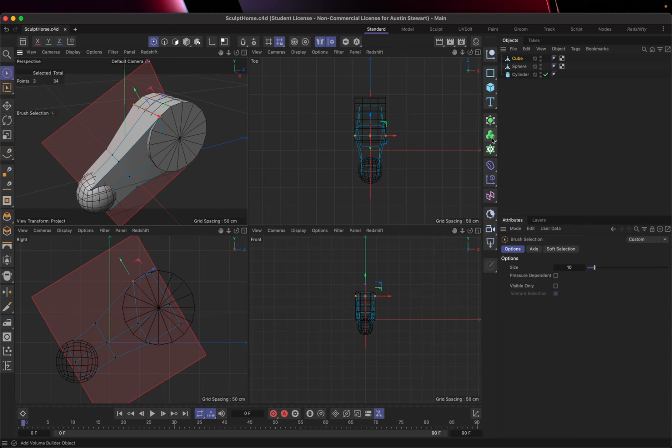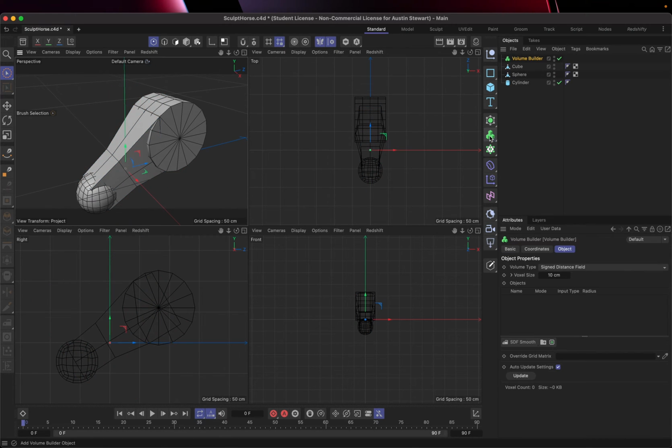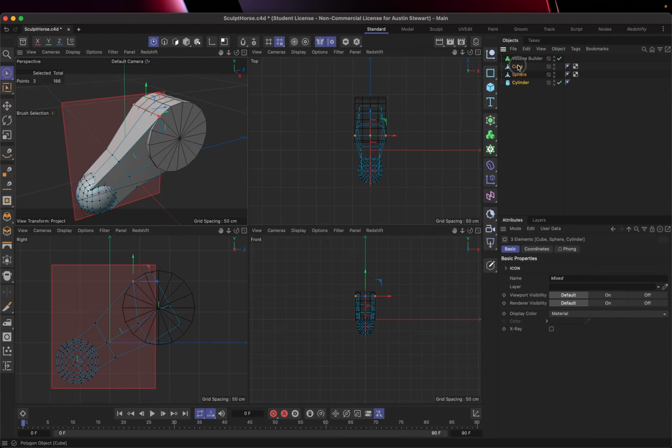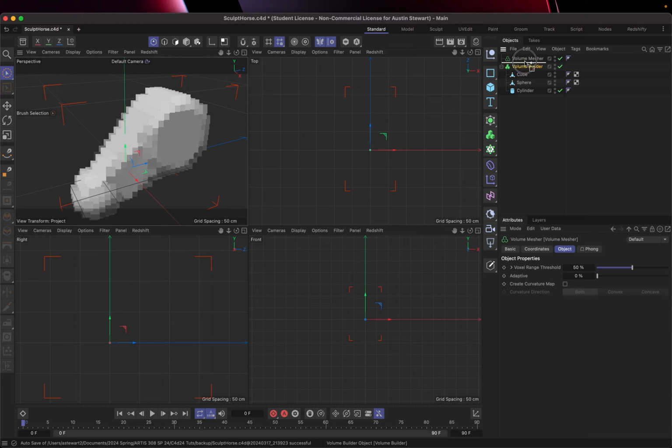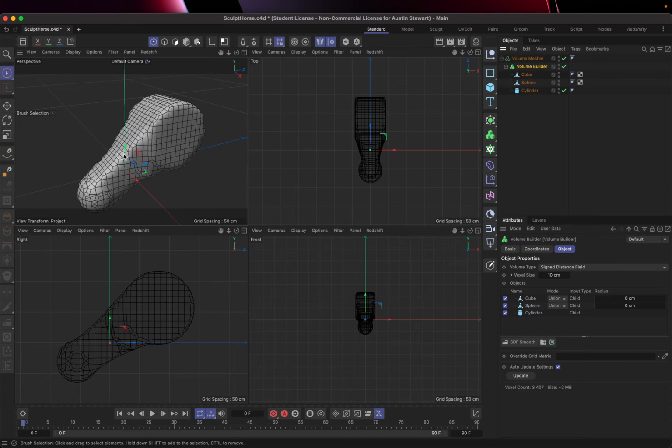And then let's go ahead and make our volume builder. We will grab all three of these objects and we're going to make them children of the volume builder. You will see we get right our voxelated head, which I don't know if voxelated is a word, but it should be. Somebody should be the voxelator. All right, and now let's go ahead and put this in a volume mesher. And we'll see what we get, right?